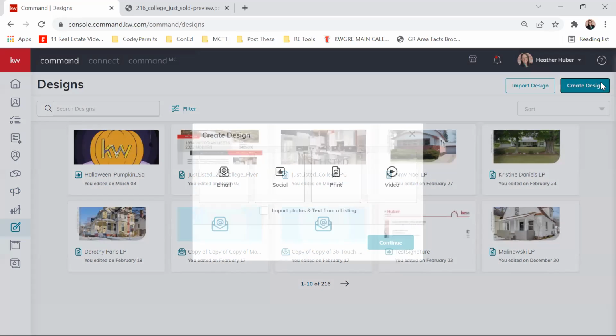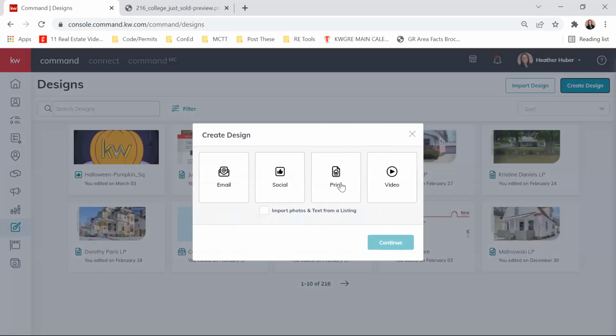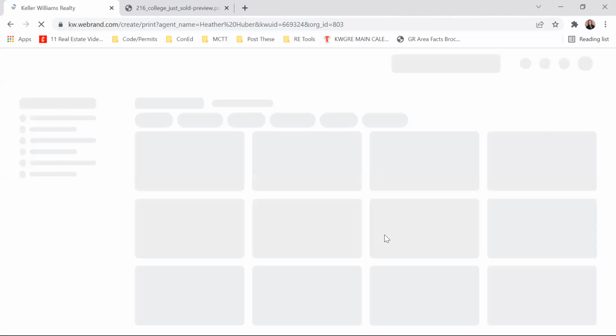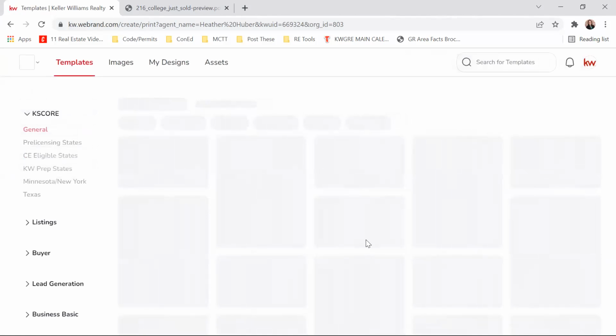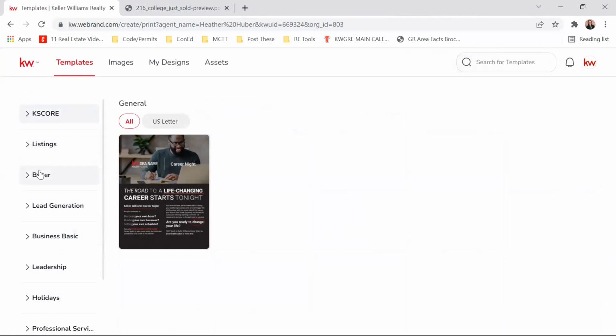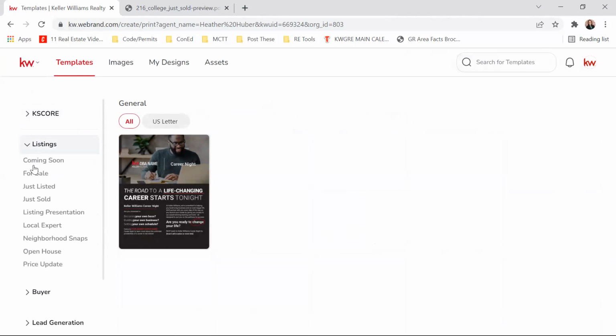I'm going to create a design. And we're going to go to print, continue. Now, there are also templates in here on this next page you're going to see, but there's a bunch more of them. And they're way easier to edit than just the other one. You're kind of just stuck with what they give you. So this is what I'll do when I actually, well, probably, I don't know, I like the QR code feature. But when I actually send these out as just sold, I will probably use this. So I'm going to go to listings, just sold. So you see they have a whole bunch of different options here. Just sold.